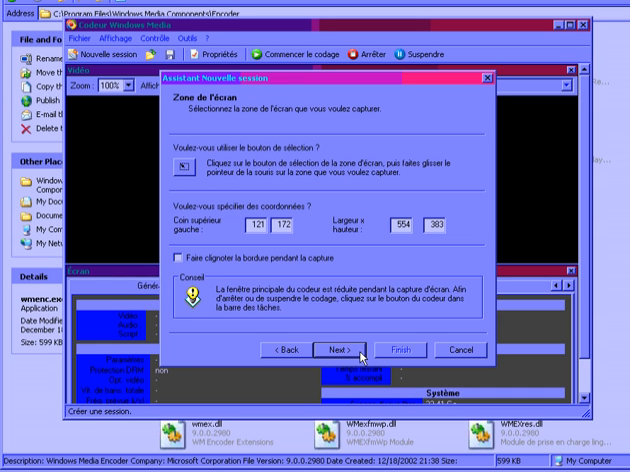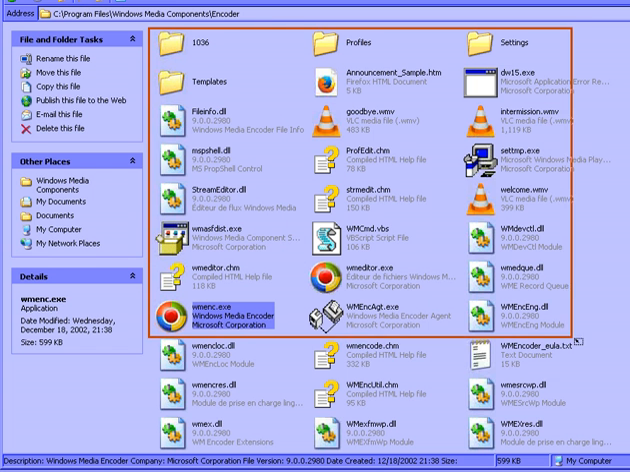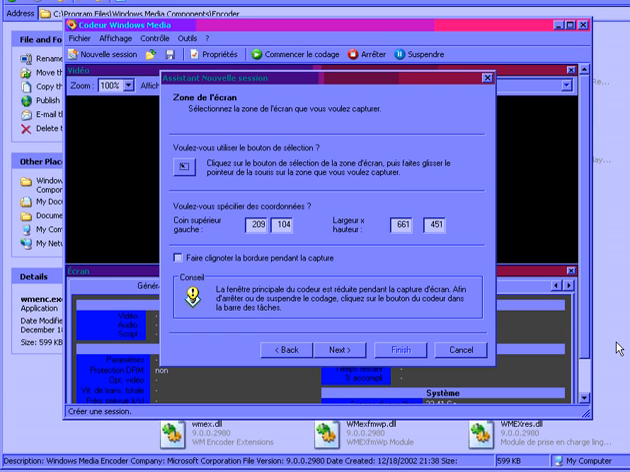Clicking the next button of the wizard, you can click the button here to choose the region of your screen to capture by dragging a rectangle around it. Maybe I'll capture this region. Then click the next button. We can see that the coordinates of the rectangle that we just dragged are shown here. This check mark here will blink the border of the region that you've chosen during the capture of the screen.